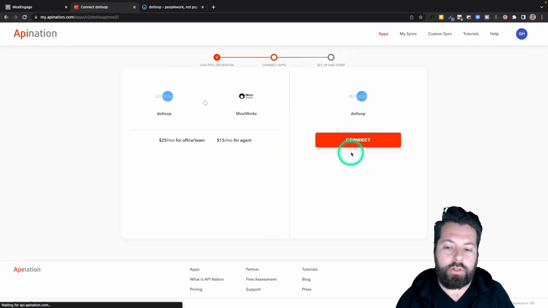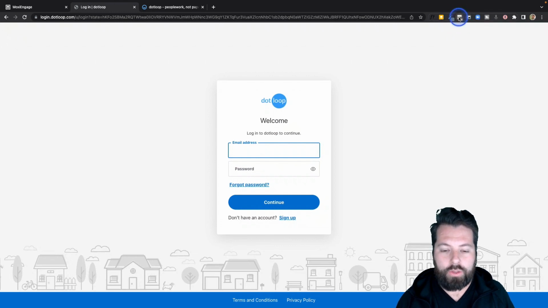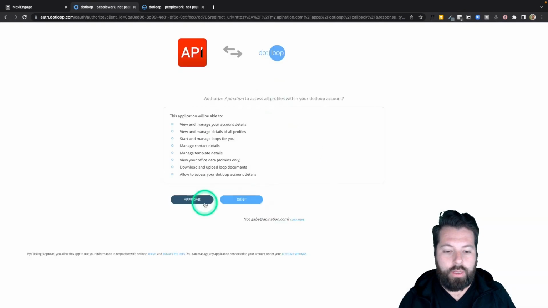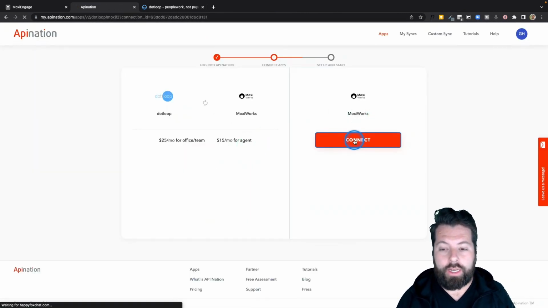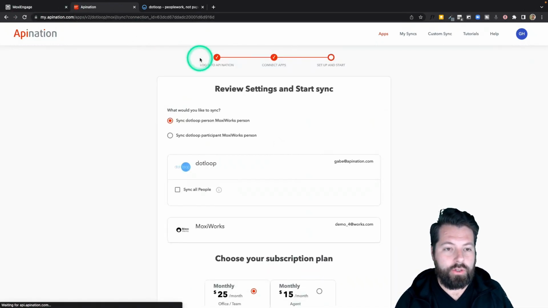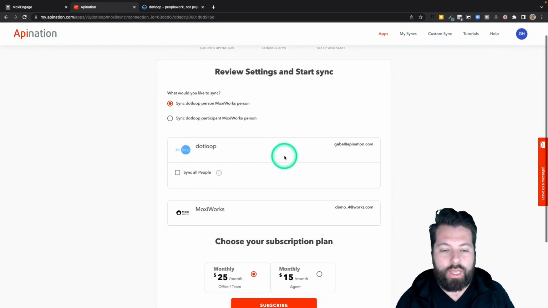Once you sign into your API Nation account, the next step is to just connect both these apps, which is really simple. You'll just hit the big button that says connect. It's gonna take me out to the dotloop website, and I'm just gonna fill in my email and password, whatever you use to sign into dotloop, and hit continue and approve the connection. Now we're gonna do a similar thing for Moxie. I'm gonna hit connect. I'm actually already signed into Moxie on this browser, so it's just gonna use that connection. It's gonna sense it and use that connection to get me through.